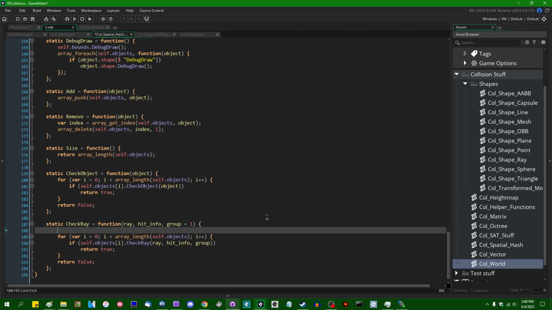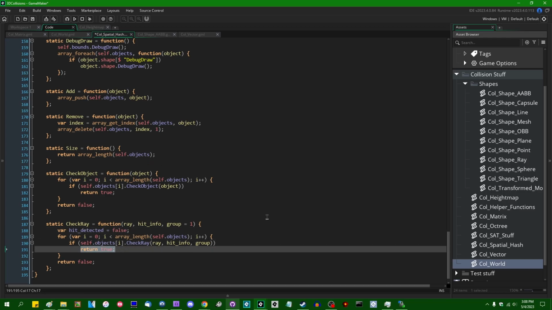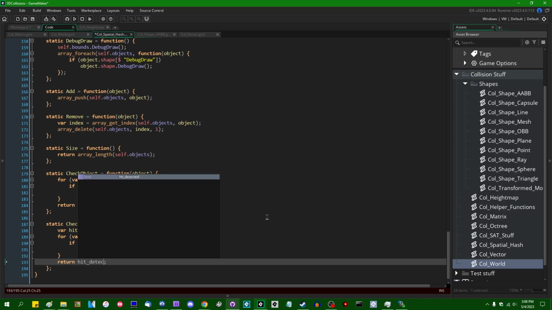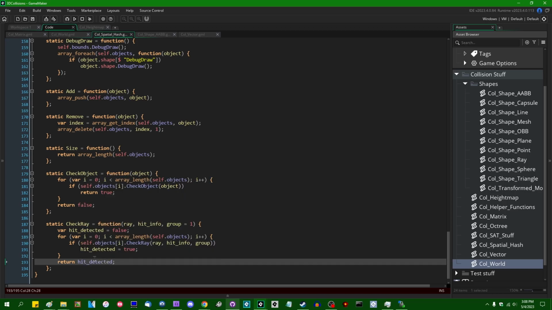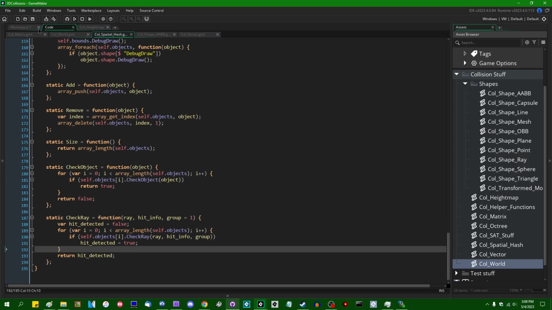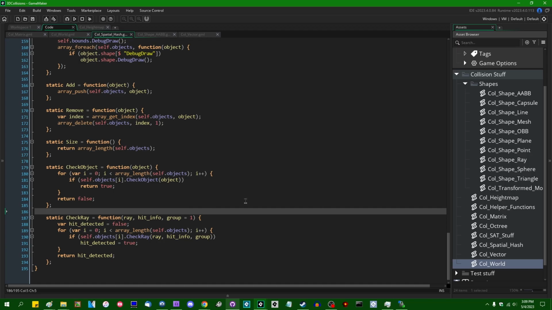And instead of returning true, we're just going to say var hit detected is going to default to false. If a hit is detected, we're going to set that to true, and then we're going to return hit detected at the end. And that is going to be our raycast. So very similar to other check object and check rays of nodes of other types of collision hierarchy.